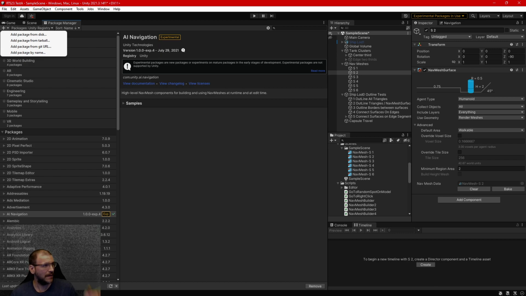You're good. I'm using Unity 21.3, so I am in an LTS version. That's important to me that I stay within LTS, so I actually maintain support for Unity, even if they're not going to support the AI navigation. All right, so that's in the system now.